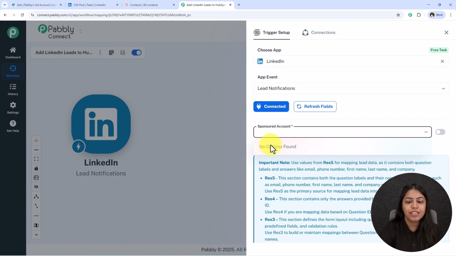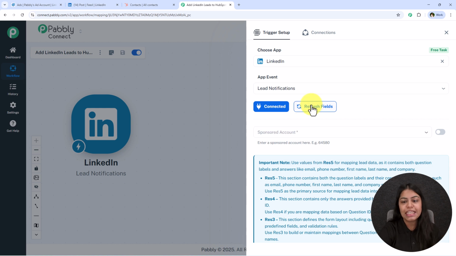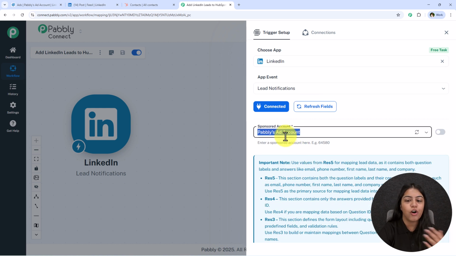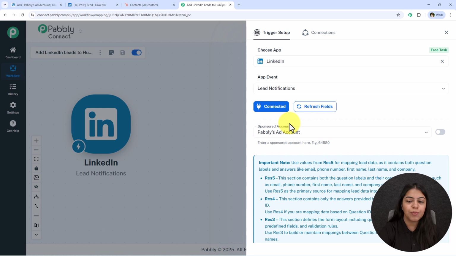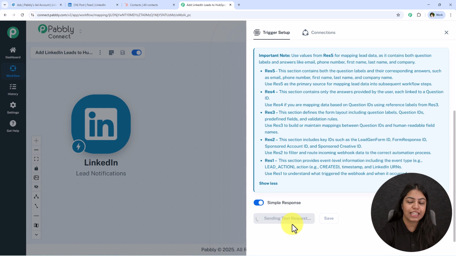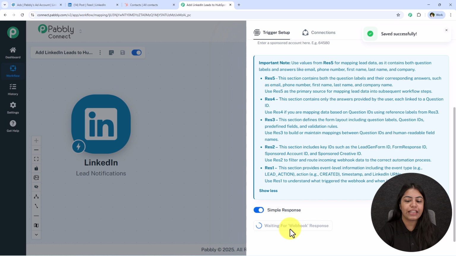Now it is asking me for the sponsored account, so it is saying no options found. So if you find some problem like this, simply click on this refresh fields and the options will appear. Then select the sponsored account and click on this save and send test request. After clicking on the save and send test request, it is saying waiting for webhook response.